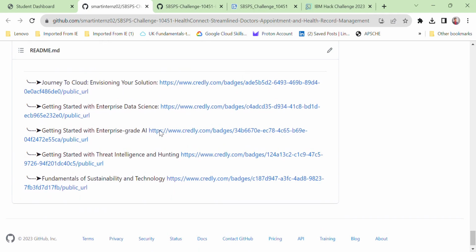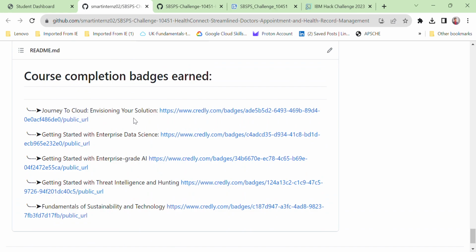These are the badges I have earned, and these skill badges gave me the required skill set, knowledge and technologies for successfully developing my project for the problem statement Health Connect.